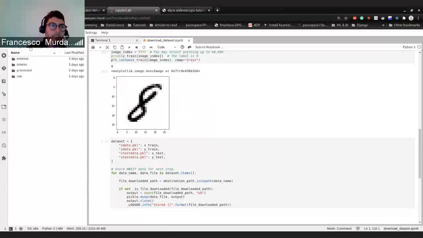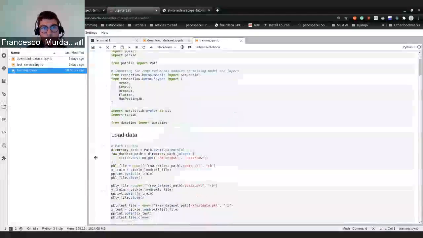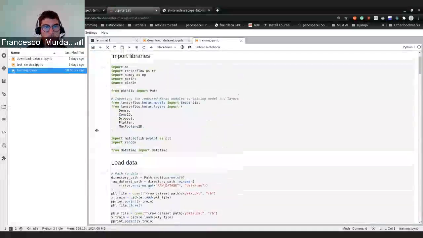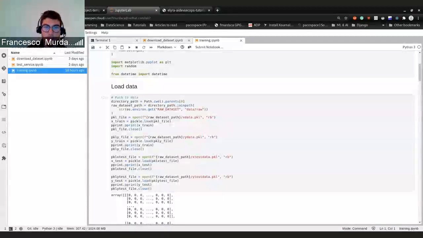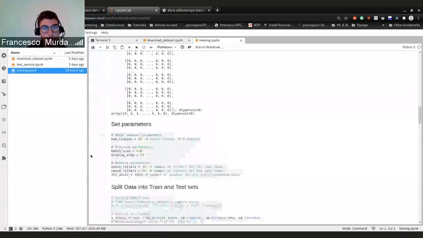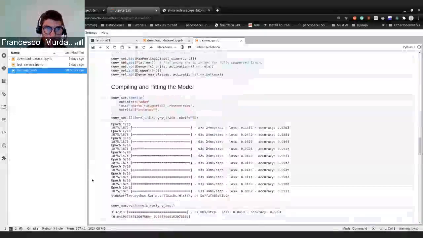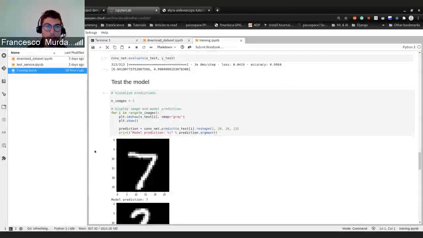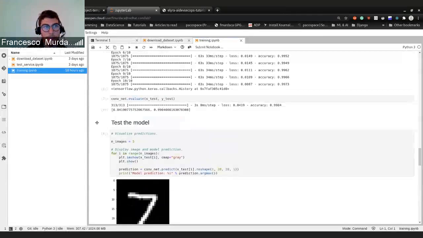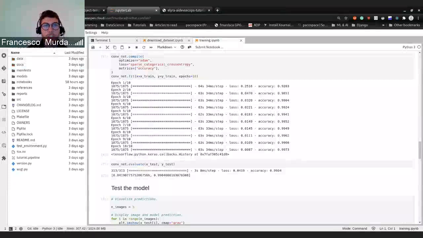folder. The second notebook is the training one. So basically here we just create the classification model, and we load the data from the path that I mentioned, so from the raw one, and we run the neural network in order to create the model. And at the end, we just test this model that we created. So these are the two steps, or the two notebooks, that have been created.